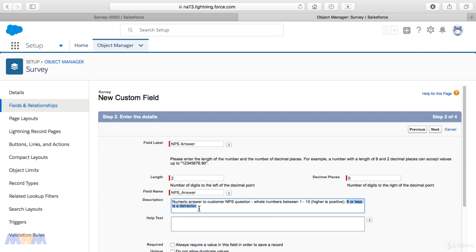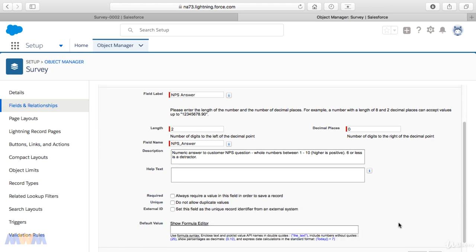Anyone that scores an NPS question a 6 or below, we're going to have them fall into a category known as a detractor. We're going to flag them on their contact record and have some automation later on in this course to do some follow-up to try and bump that score up, to do some actions to improve how they feel about our company, and to keep them from basically spreading bad information about our company.